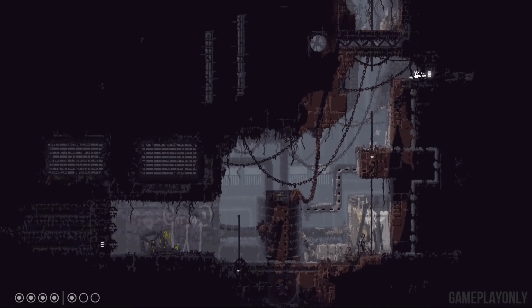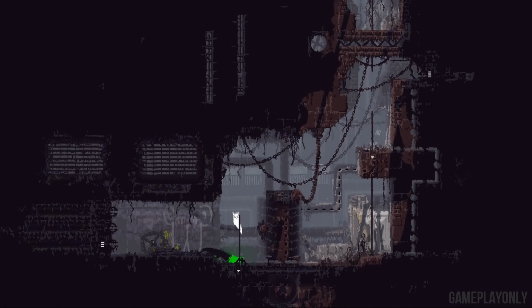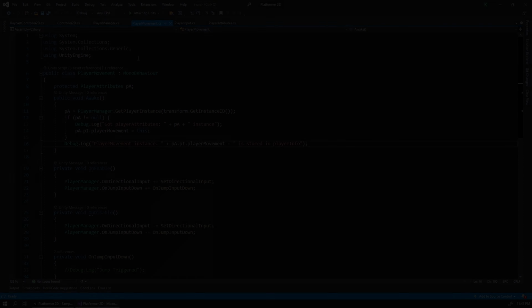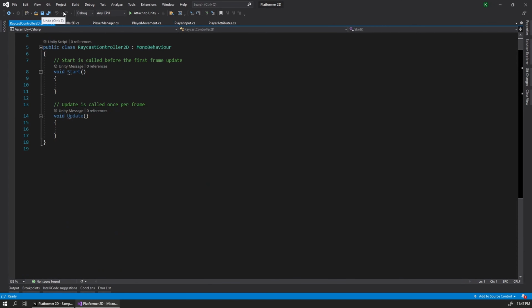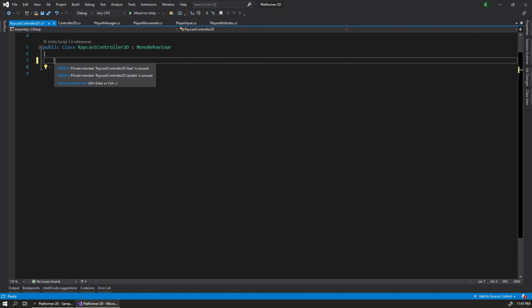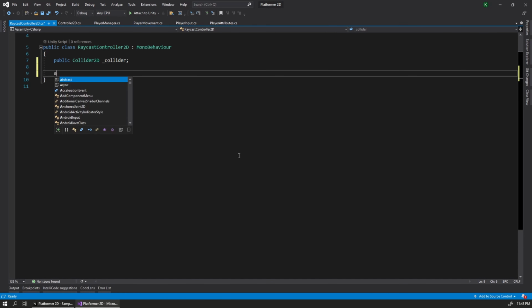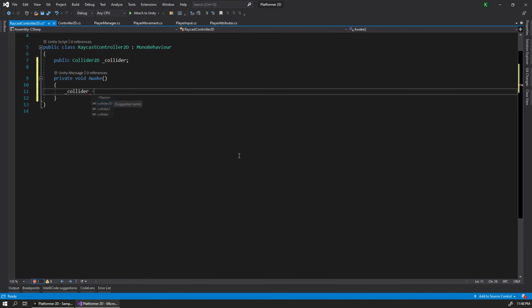Hello. Welcome back to the third video of our platformer creation series. In this video, we'll start working on our Raycast controller to help us detect collisions or lack thereof. Let's head to our Raycast controller 2D in Visual Studio. Let's get rid of the default code and create a collider reference. Public Collider2D collider. Let's create our Awake method and pass in our BoxCollider2D component reference.